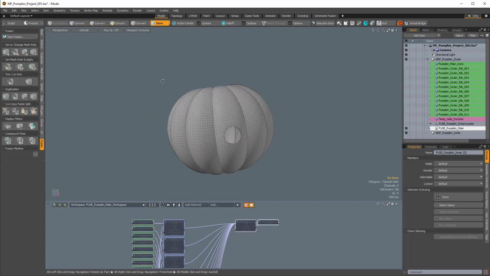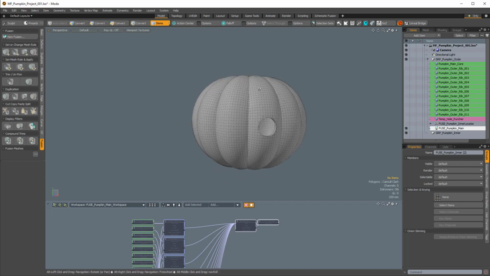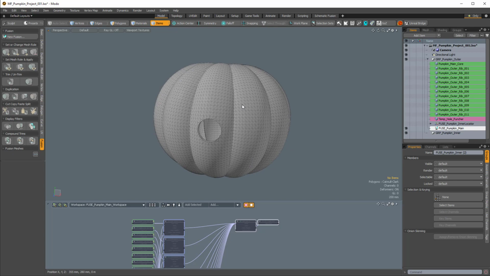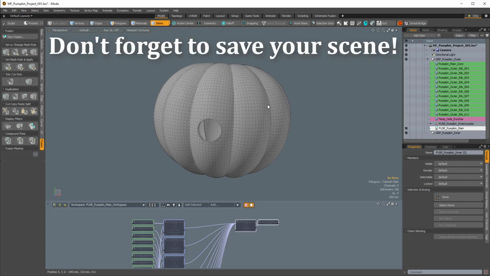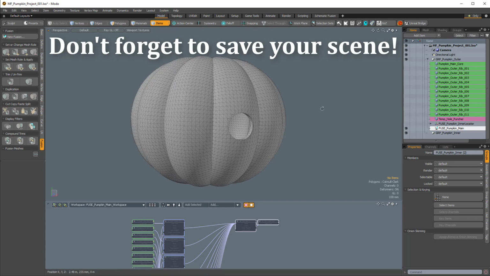So before we move on to the stalk, let's move on to creating some facial features for our jack-o'-lantern. So I'm going to use a pretty cool little thing that ships with Modo, which is called the B-spline scene, or the B-spline template scene. So I'm going to show you how to install that next.